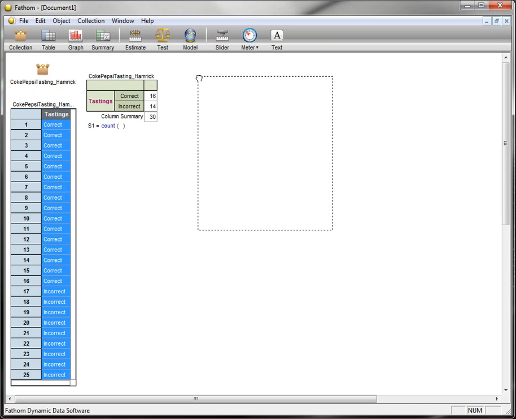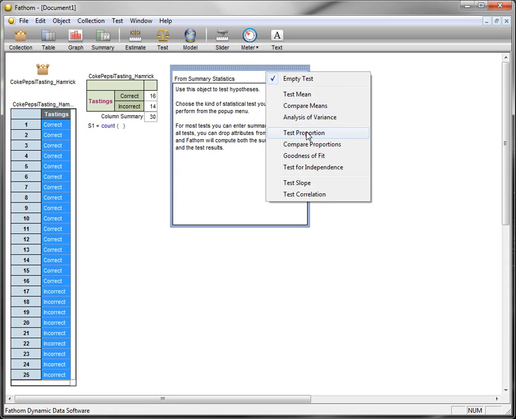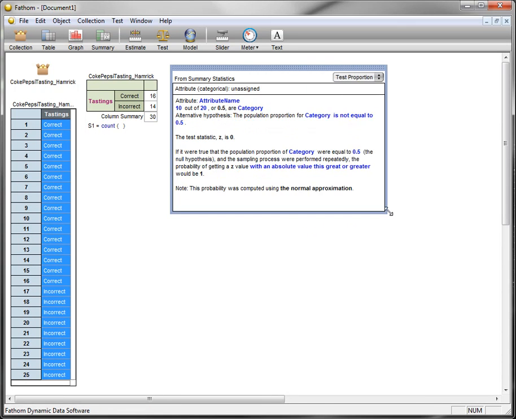of these test icons right here. It's the scale, and move it down. The testing box is empty right now. Since I'm working with this data from the Coke Pepsi taste test from my section of Math 111, I'm going to toggle this menu to test proportion. I'm going to test a single proportion.